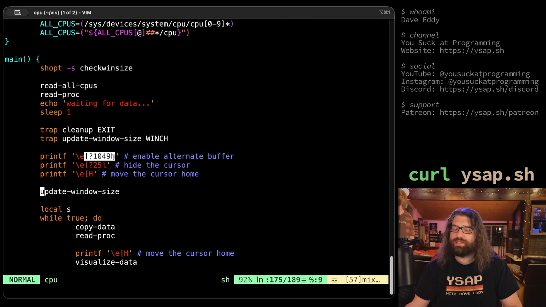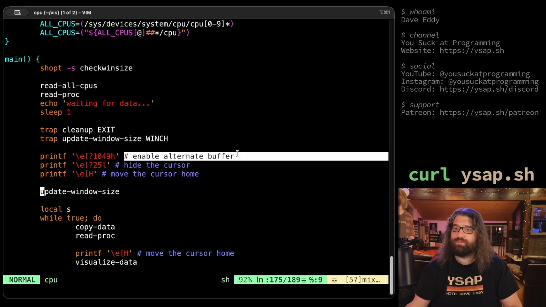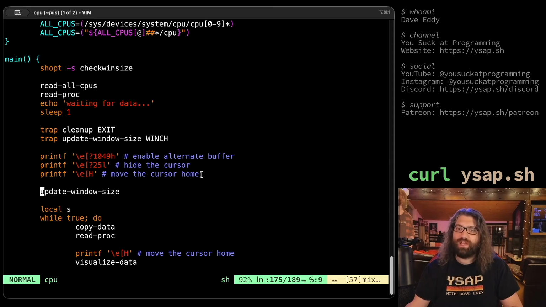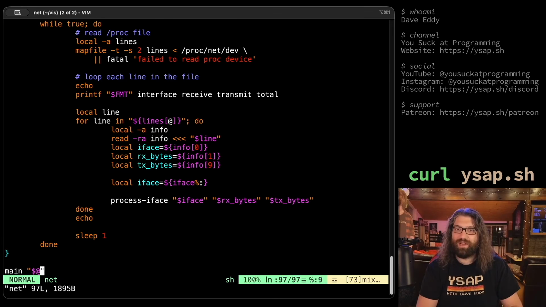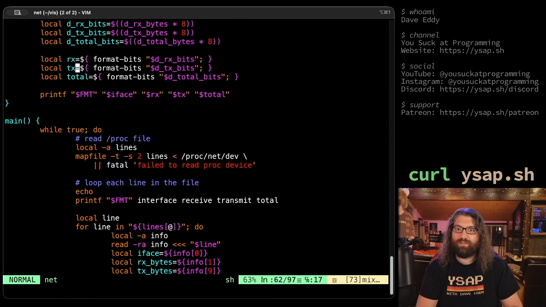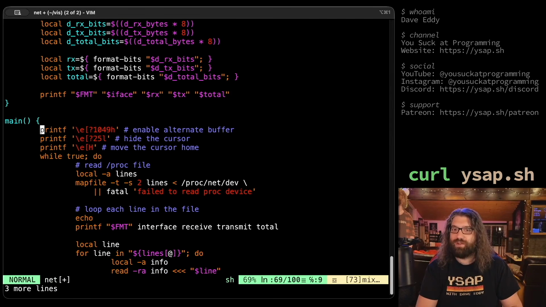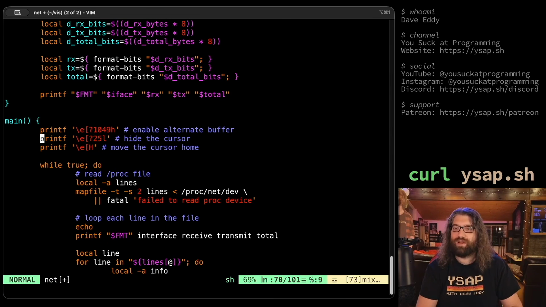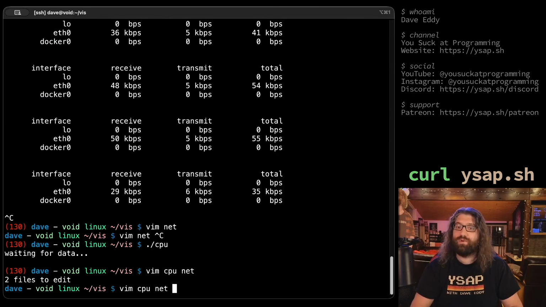My terminal understands this. My terminal will know to enable the alternate buffer, to hide the cursor, and to move the cursor home. So let's go ahead, steal this logic, and go over into our code here and put it right in the main method. Right before we call that infinite while loop, we're going to run this stuff right here to enable the alternate buffer, hide the cursor, and move the cursor home. We're not going to run this yet, okay? There's still more to do.